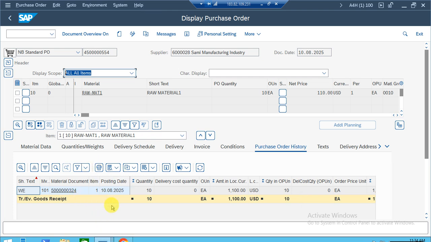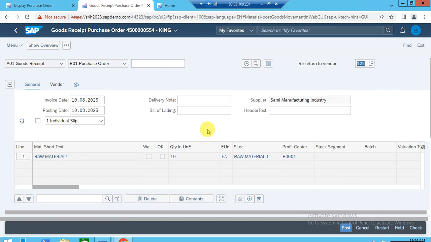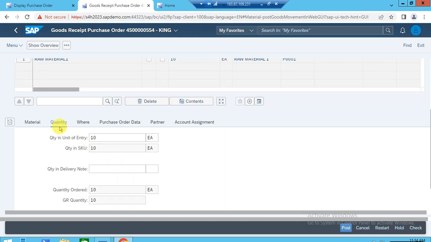Now I want to return quantity. So how will I return? Instead of performing return delivery with reference to a material document, here I will select goods receipt purchase order. Here I will enter the purchase order, only change the movement type from 101 to 122, and whatever quantity I want to return, I will just enter 3 quantity.